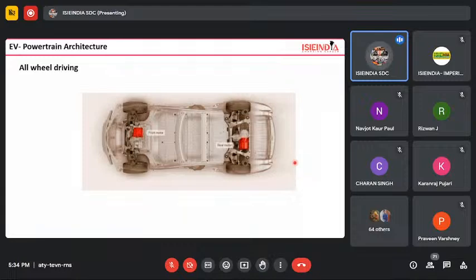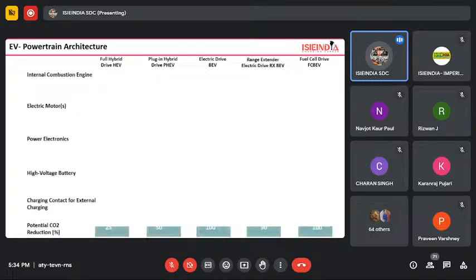Now we have other types of electric powertrain available. Electric vehicles are classified into hybrid, plug-in hybrid, fuel cell vehicle, battery electric vehicle, and range extended type electric vehicle. So let us see one by one what the other types of powertrains in the EV sector are. Here I am showing full hybrid, plug-in hybrid, battery electric vehicle or BEV, range extended type of battery electric vehicle, and finally fuel cell electric vehicle.